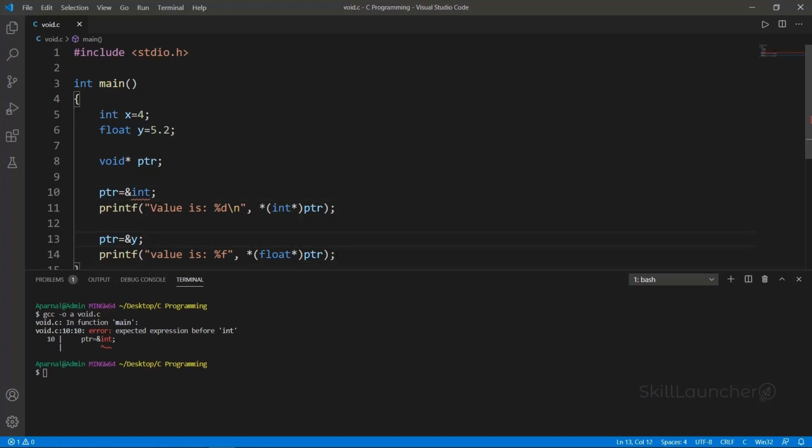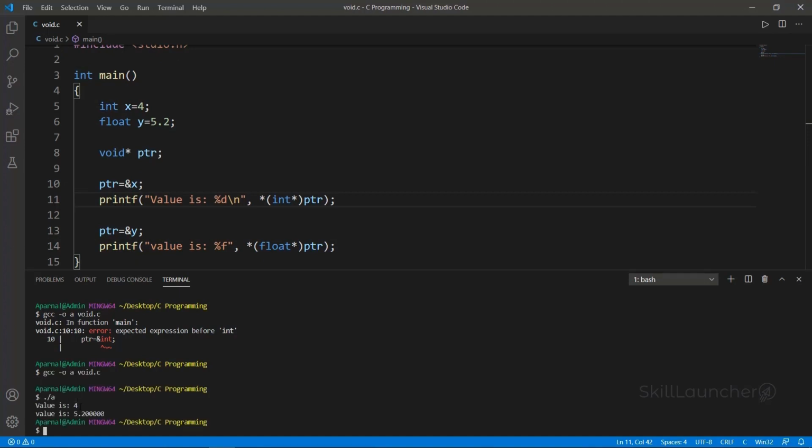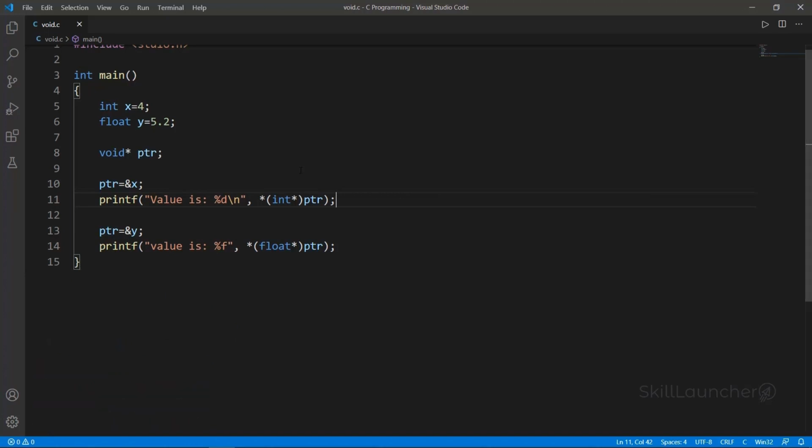So this gave an error. We have to specify the variable name, that is x. We would again run it. First we got the integer value and then the floating point value. Here ptr is of type void, and first it is assigned the address of an integer variable, next it is assigned the address of a floating point variable. So void is a pointer that can point to a variable of any type as specified.